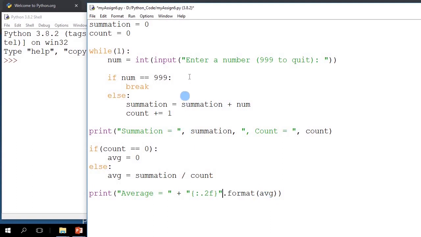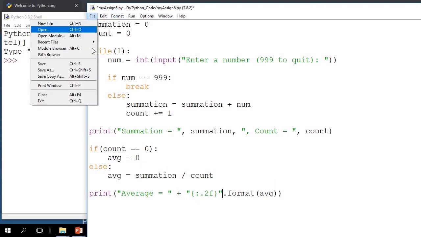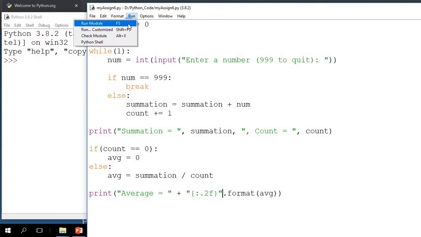Just to run through the whole flow with you, we have 2 variables declared to 0, summation and count. We have an infinite loop where I capture the input. If the input is 999, I will break away from the loop. If not, it is a valid input, so I do the summation add as well as incrementing the count. Once that is done, I can print out the summation and count values, and to compute the average, I check that the count is 0. If not 0, then I do the division. If it's 0, average is 0, and then I print out the average value here. So let me save it and let's run the code here.